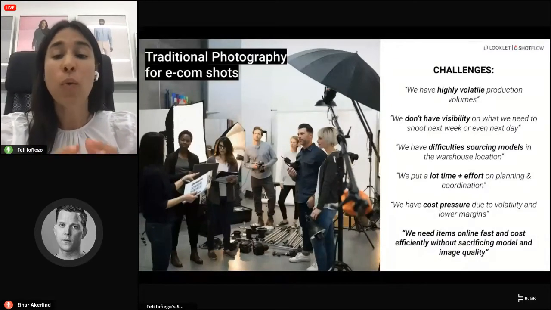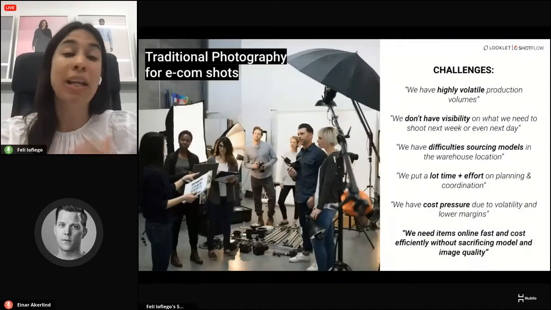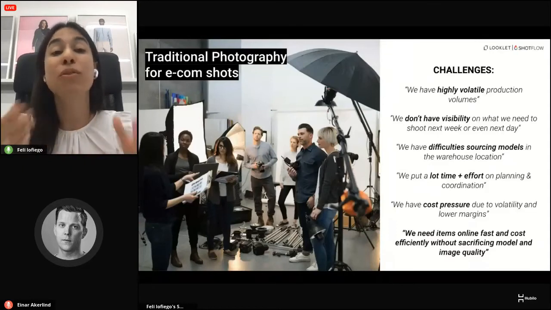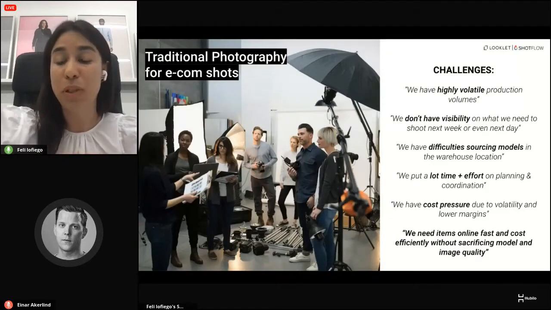We are solving problems that no one else solved before. So let me show you how we are transforming the fashion e-com photo production.